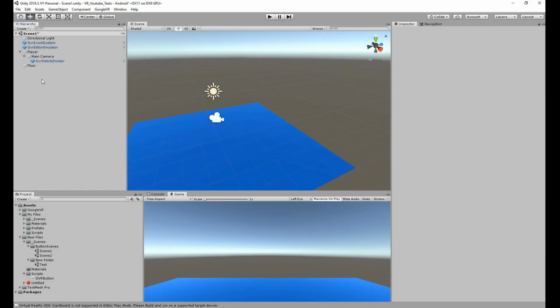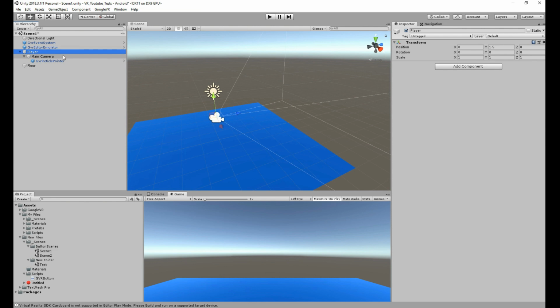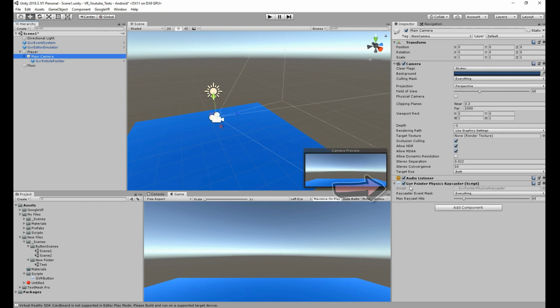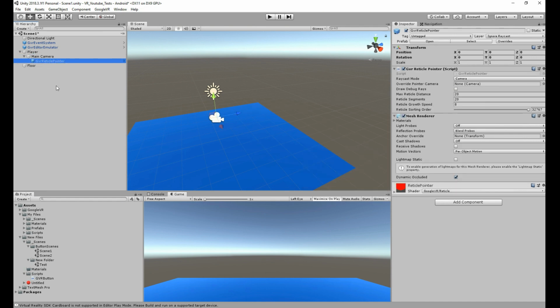To start, I already have my scene ready to go with the two components to work with VR, the GVR event system and the GVR emulator. I also created the player, which is a game object with the main camera inside. Don't forget to add the GVR pointer physics raycaster script to the camera and GVR reticle pointer, as you can see here.